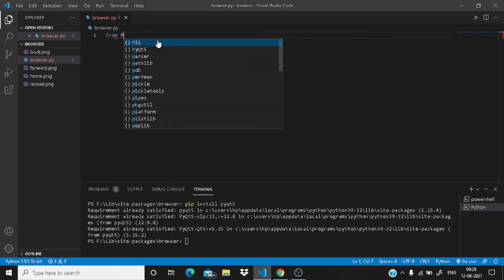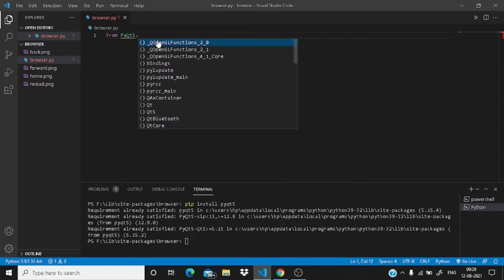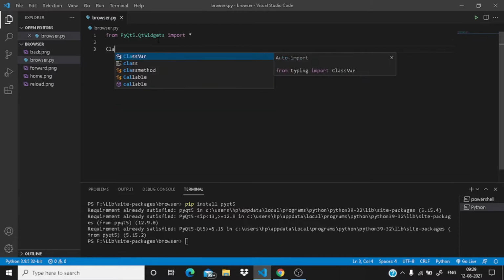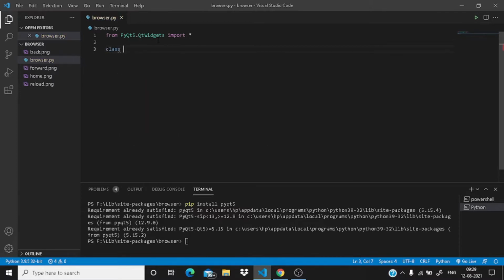So right here, from PyQt5.QtWidgets, import asterisk, which means we are going to import everything from PyQt5.QtWidgets. Now we are going to make a class. Okay, class with a small c. Class MainWindow. I'm naming the class MainWindow. So just write MainWindow, and then within the parenthesis write QMainWindow, then give a colon and then enter.